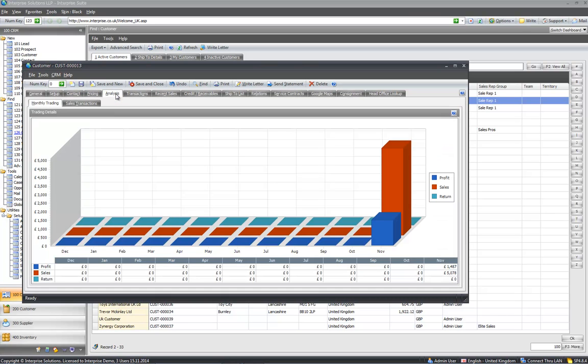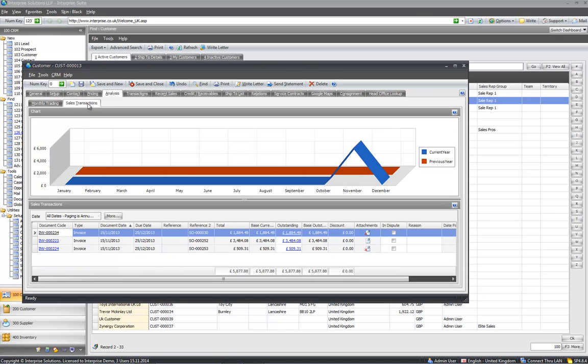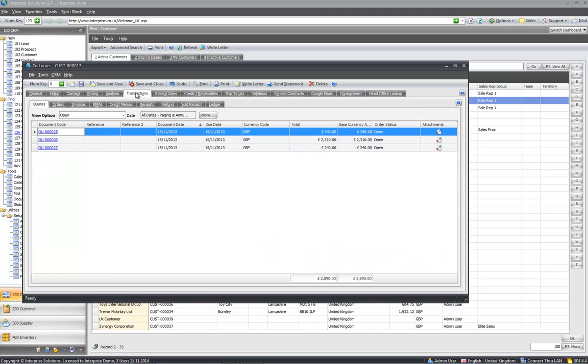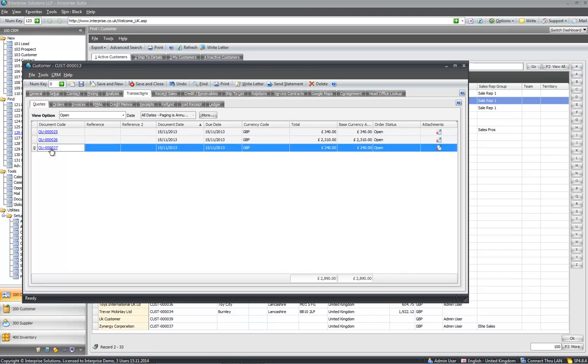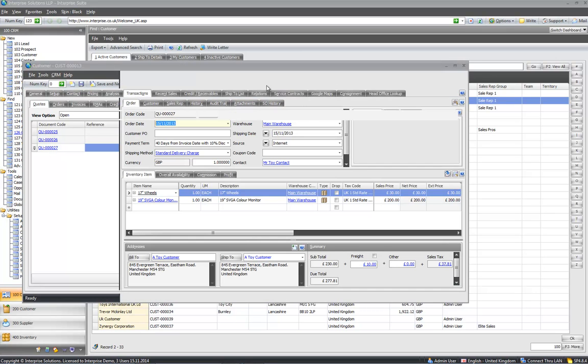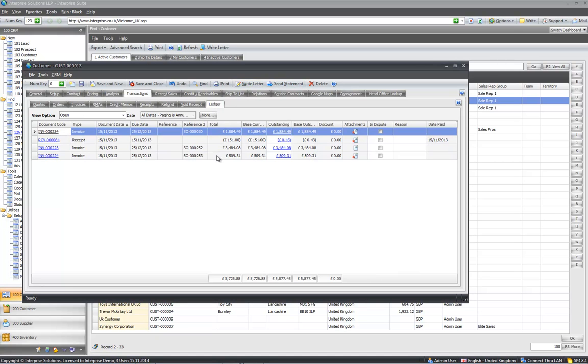We've got an analysis tab, so we can see roughly what's been going on from a trading point of view and also a transactional point of view. I've got a transaction tab to see all the outstanding quotes, orders, invoices. I can drill down on any of these to see what was actually on them. I can look at the ledger. So if I look at the ledger, I can see there's an invoice. I can drill down on that as well.